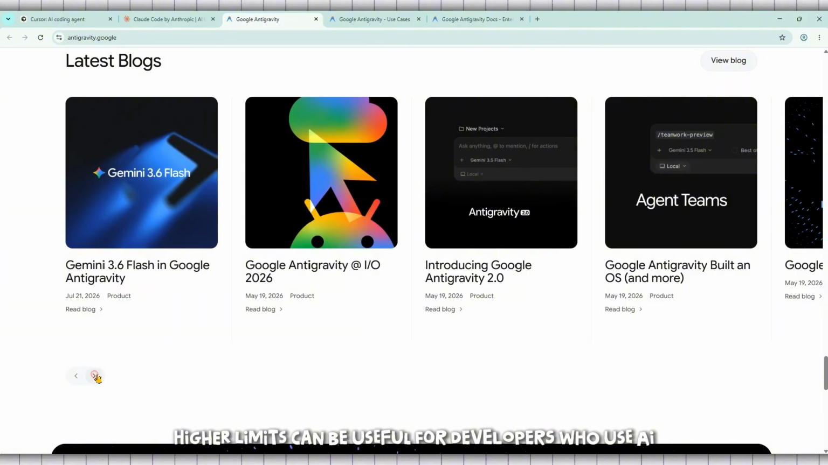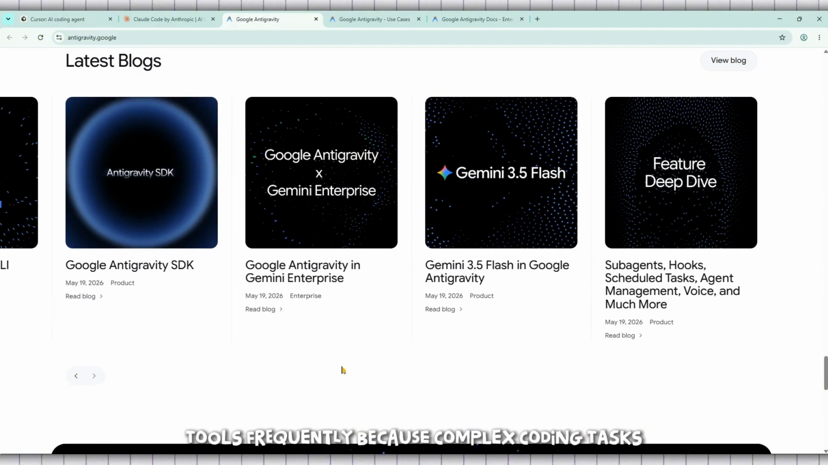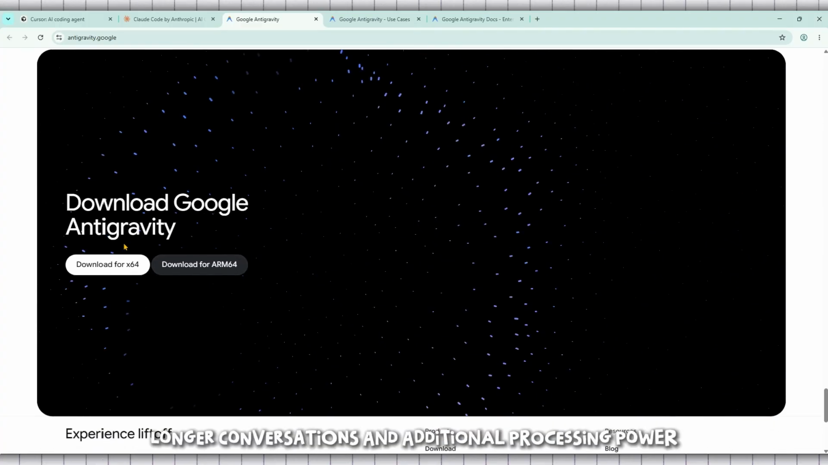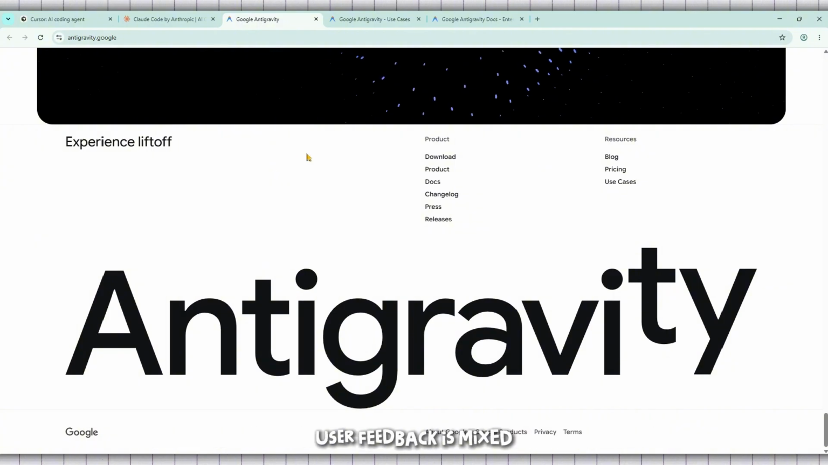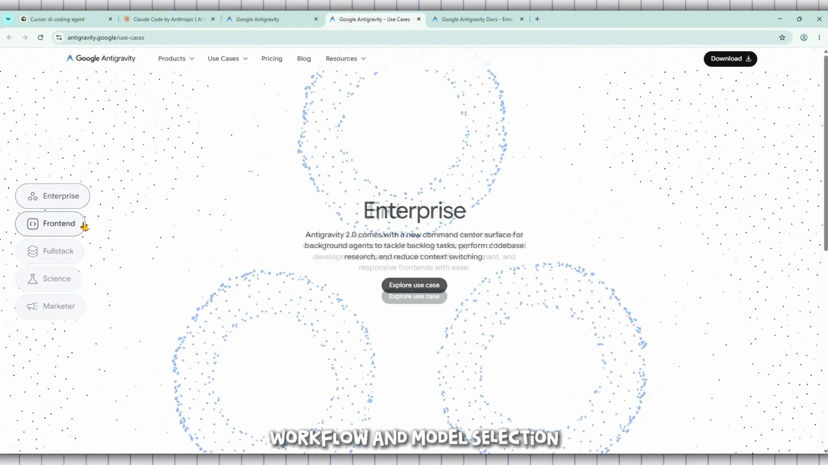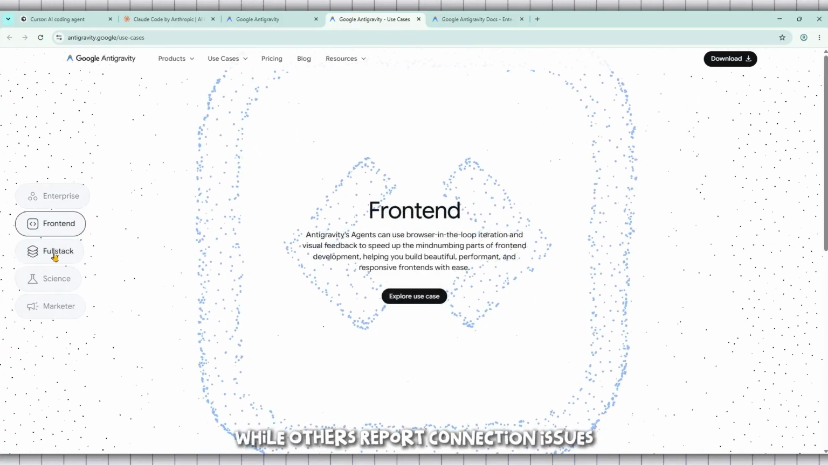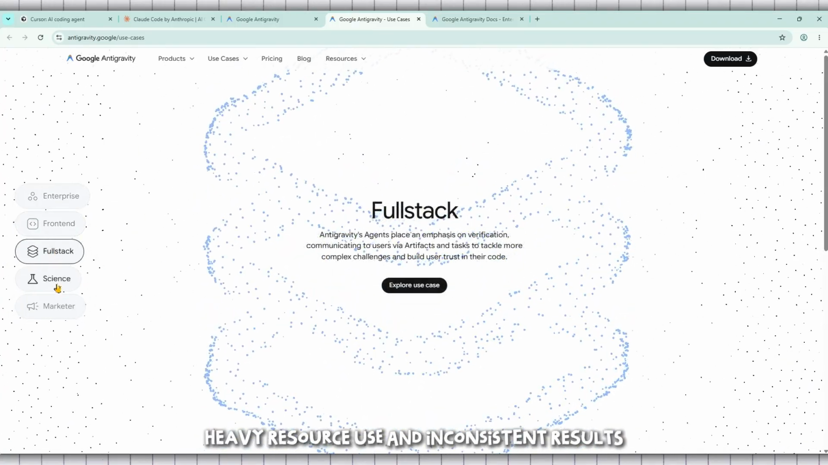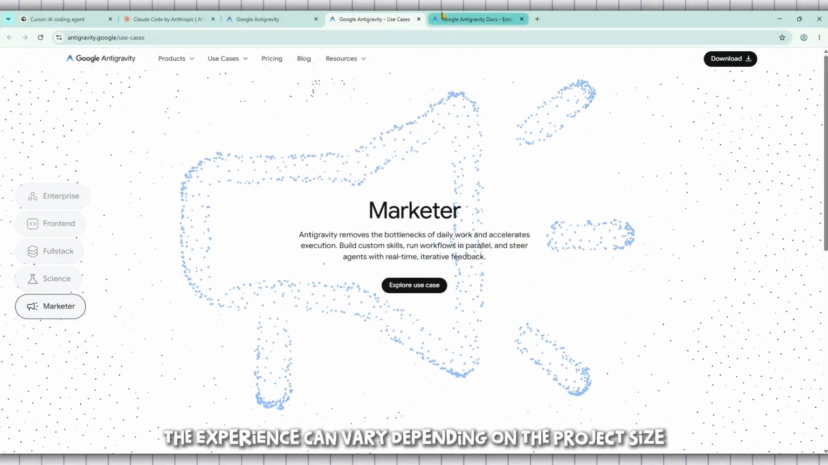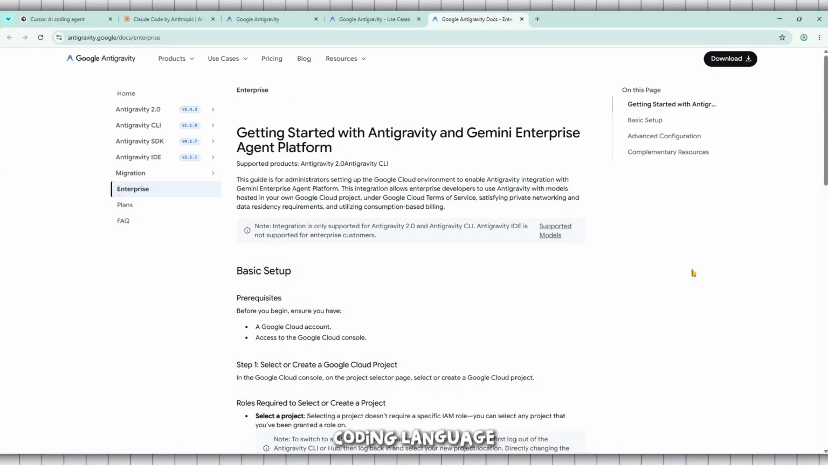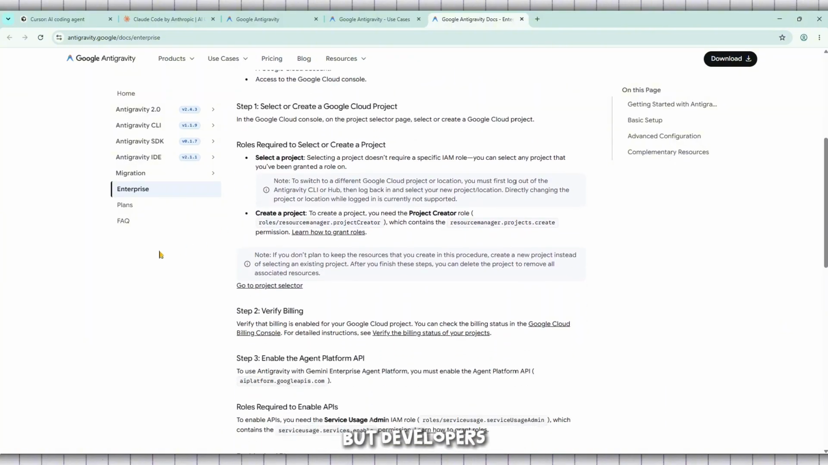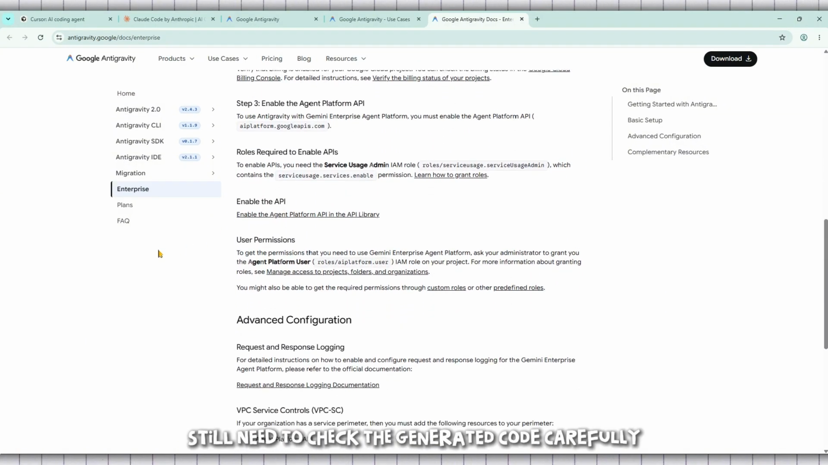Higher limits can be useful for developers who use AI tools frequently because complex coding tasks often require more context, longer conversations, and additional processing power. User feedback is mixed. Some people like the parallel agent workflow and model selection, while others report connection issues, heavy resource use, and inconsistent results. Like many AI development tools, the experience can vary depending on the project size, coding language, and how the developer uses the assistant. AI can speed up development, but developers still need to check the generated code carefully.